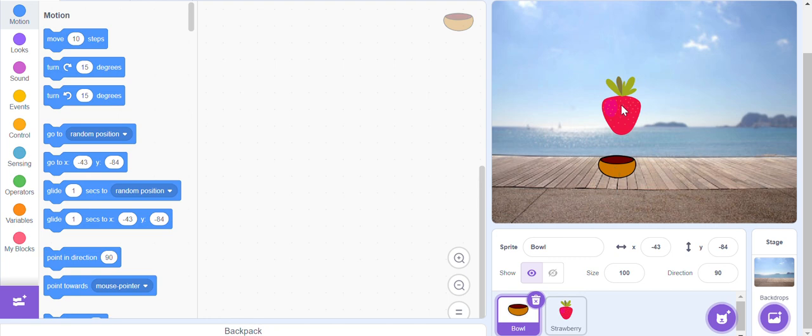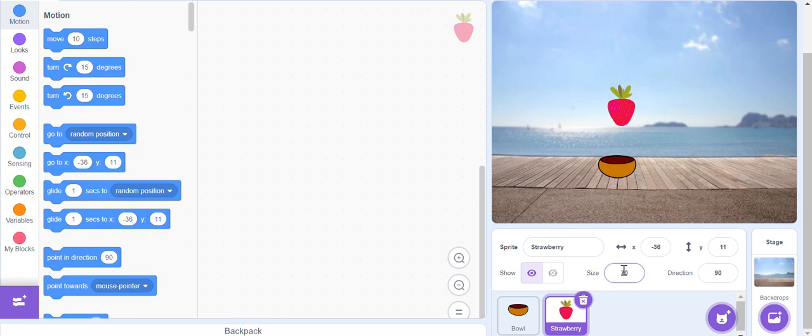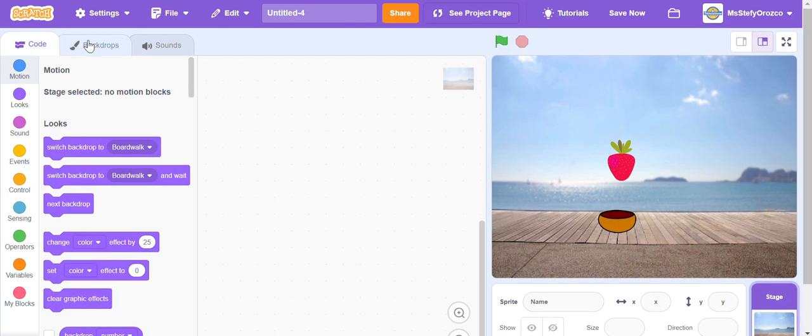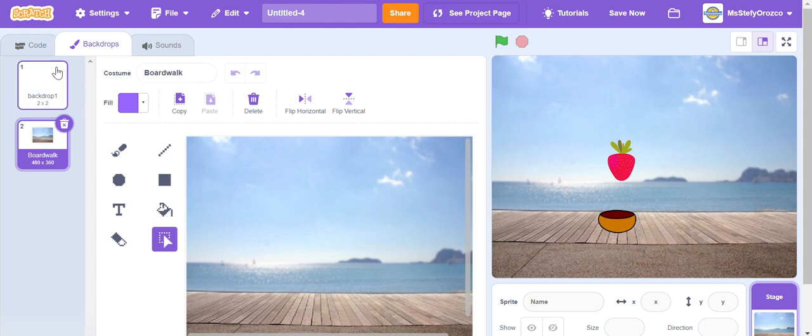The strawberry is a little bit larger, so we're going to change the size. So make it a little smaller. And don't forget that if you have more than one backdrop, you can delete this one. So you have only one backdrop.